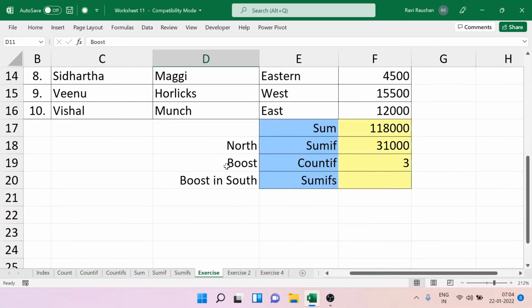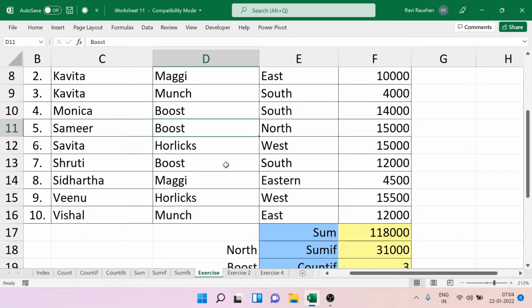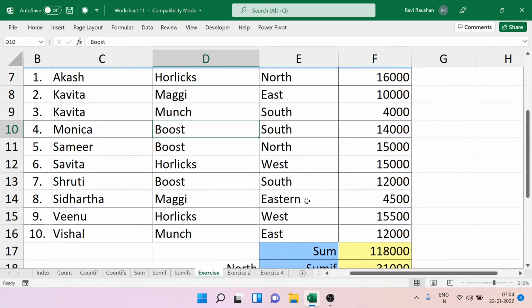You can check. 1, 2, it cannot make a mistake definitely. 1, 2, and 3. Alright.